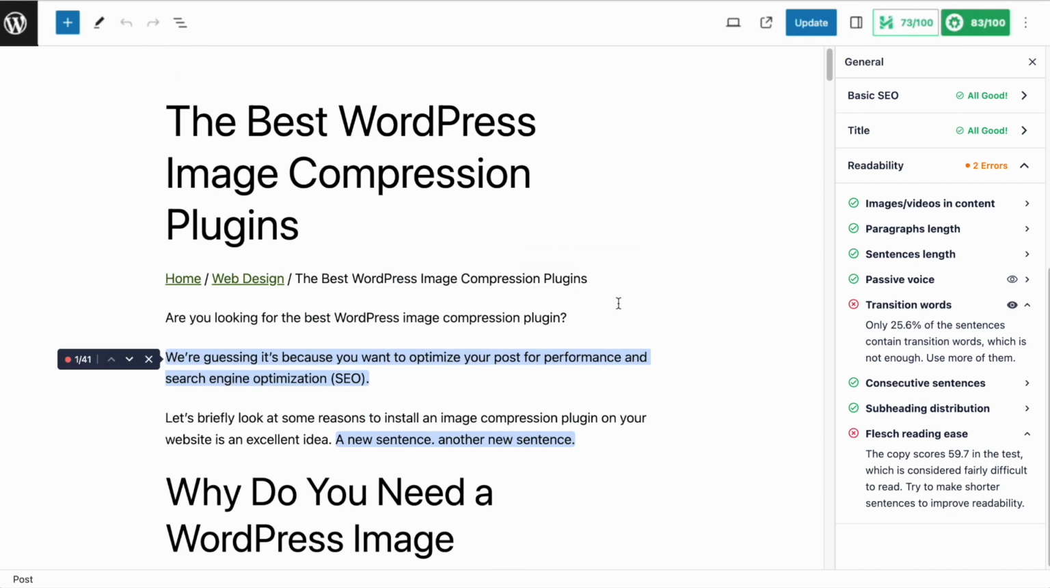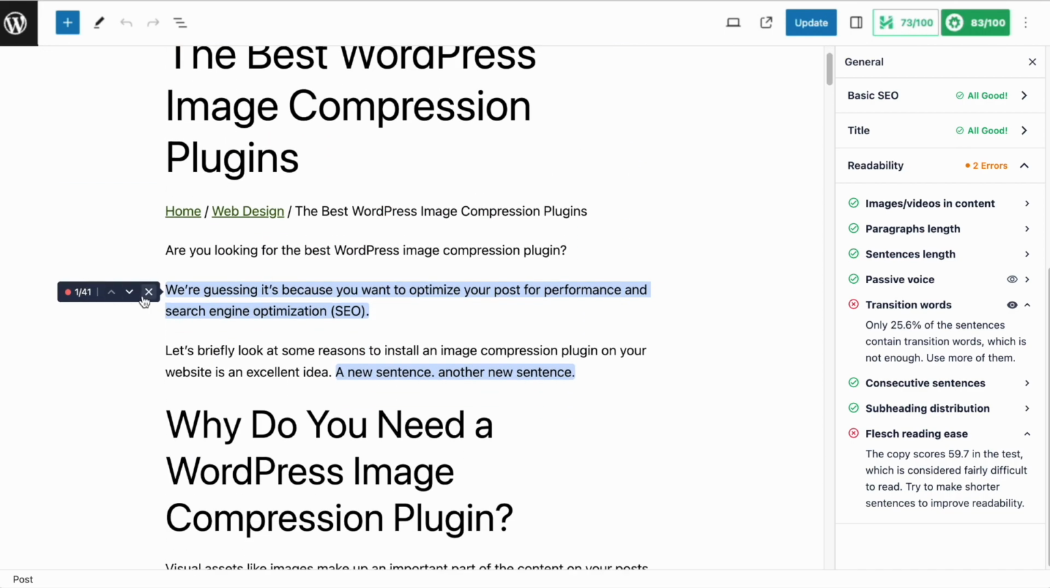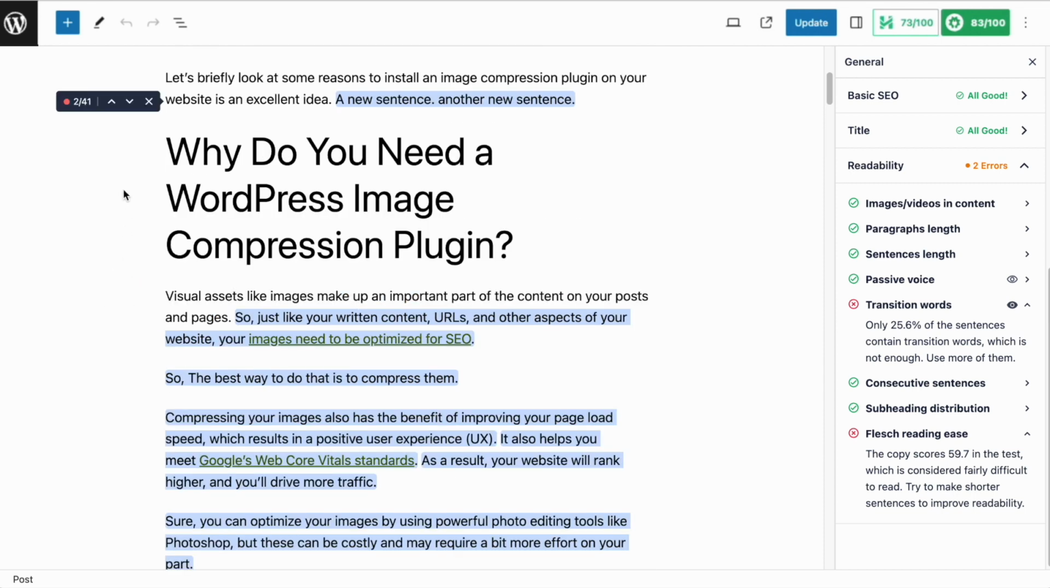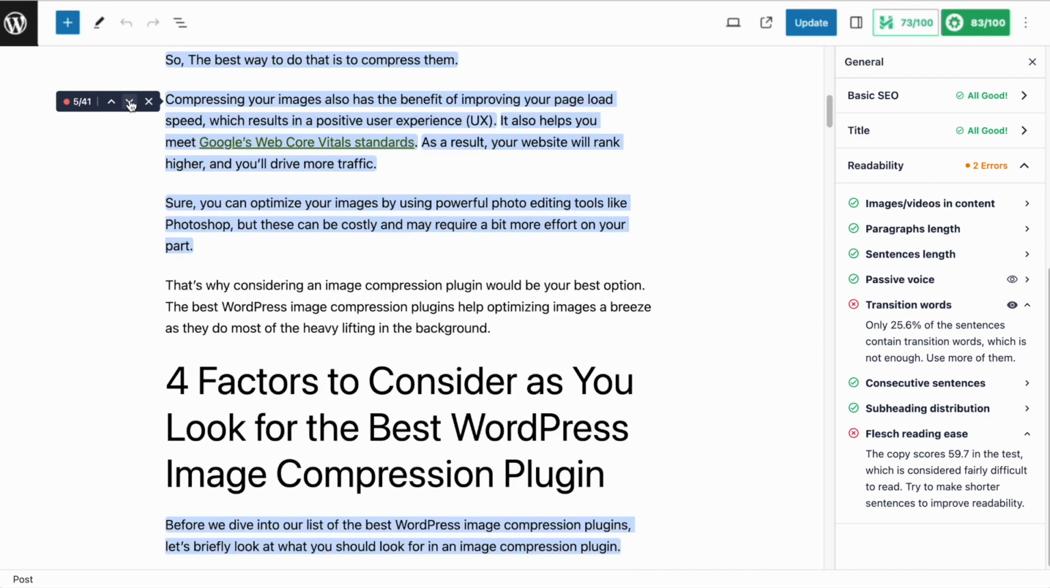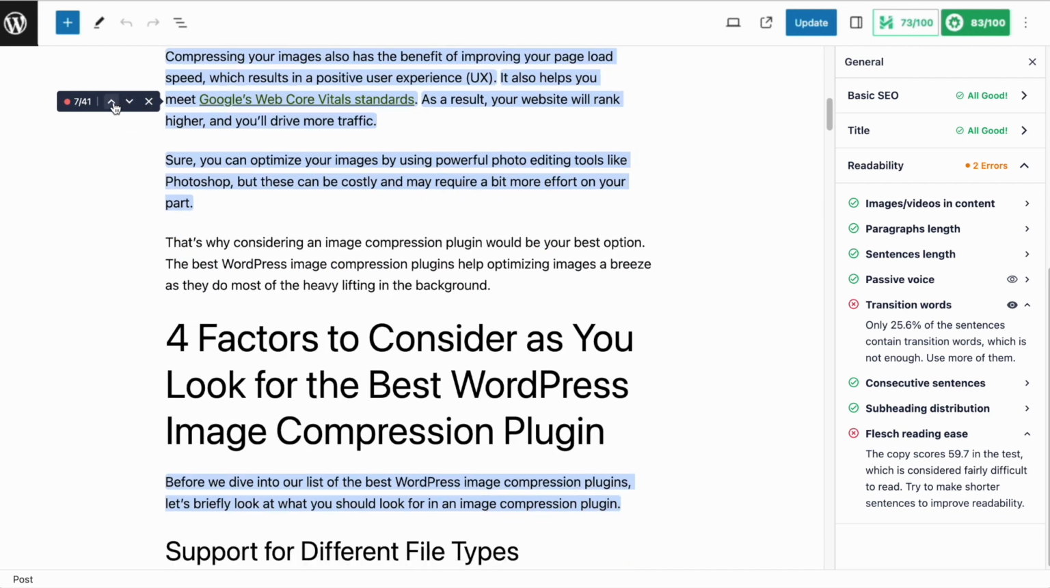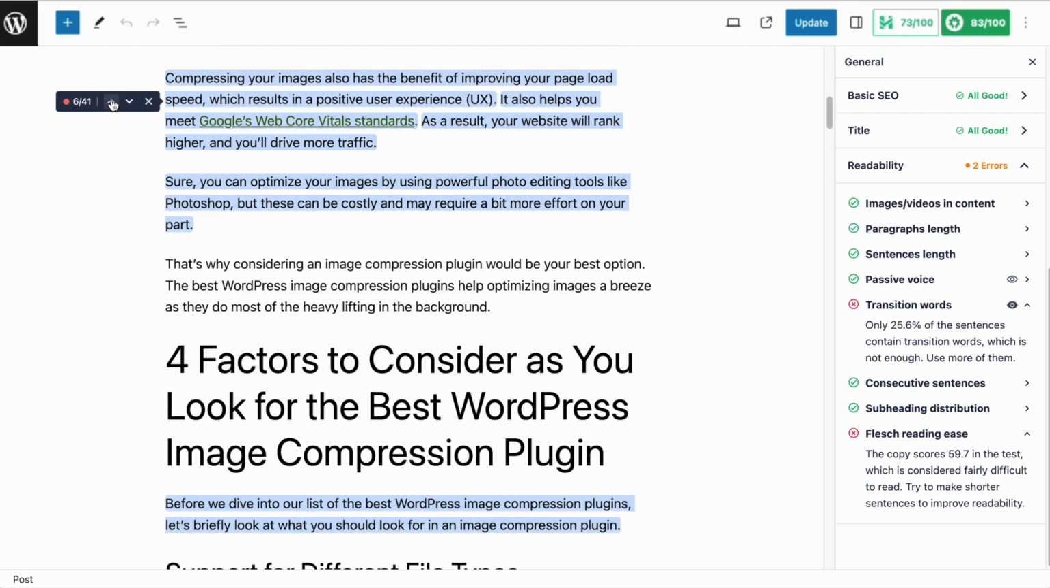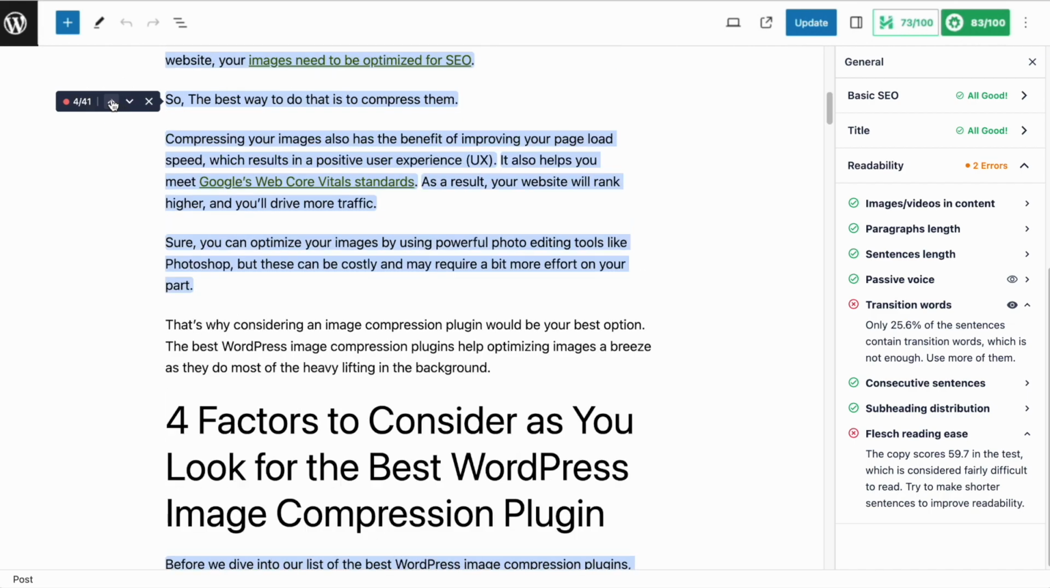And then if we scroll up in the content, you can see this little inline navigation tool here. So we can jump between the different locations where there is an SEO issue, in this case, the missing transition words. There's quite a few of them on this page, but this is how you would navigate between them.